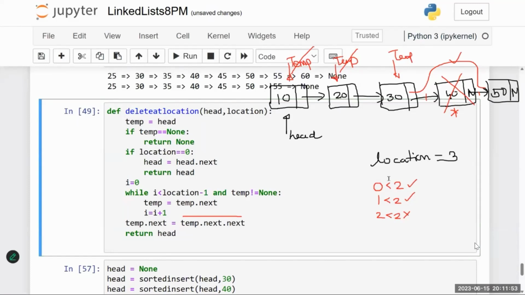So if we delete the last element, then what will happen? One second. Let me explore that area also. Then temp.next will point to what? In this case, what will be your location if you want to delete the last element?